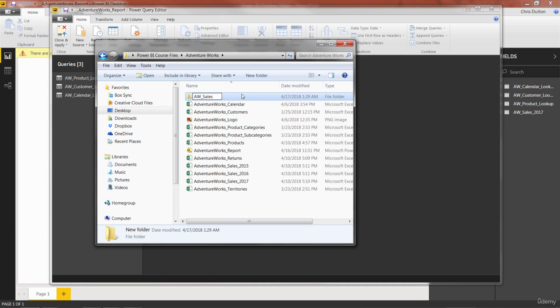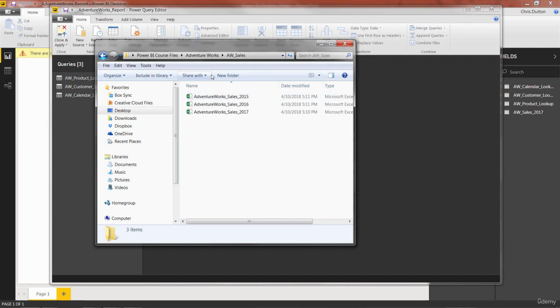Once I've created that, I'm going to select each of my sales tables, 2015, 16, and 17. I'm going to drag all of that into the sales folder. Now when you click in, you can see that it contains all three of those files.